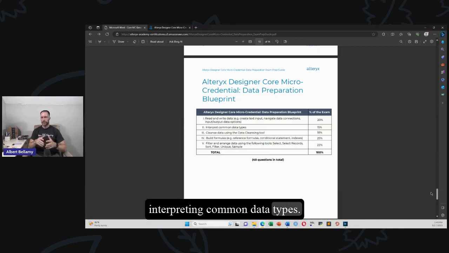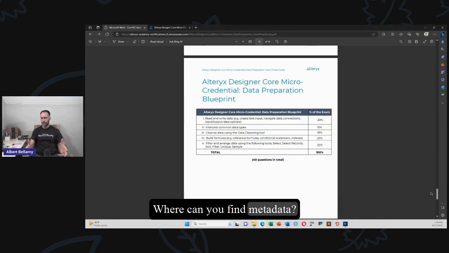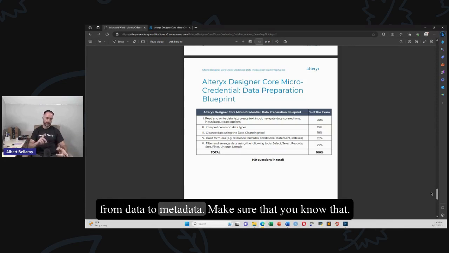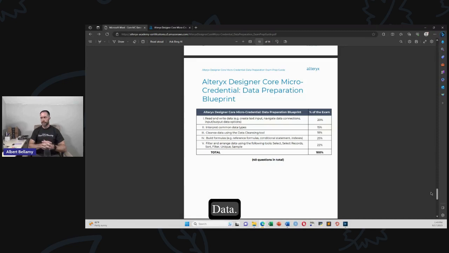Interpreting common data types, it's mostly as far as what are you changing with the select tool, where can you find metadata? That's a good one. You go into the results pane and you change that little toggle from data to metadata. Make sure that you know that. What information can you find in metadata?